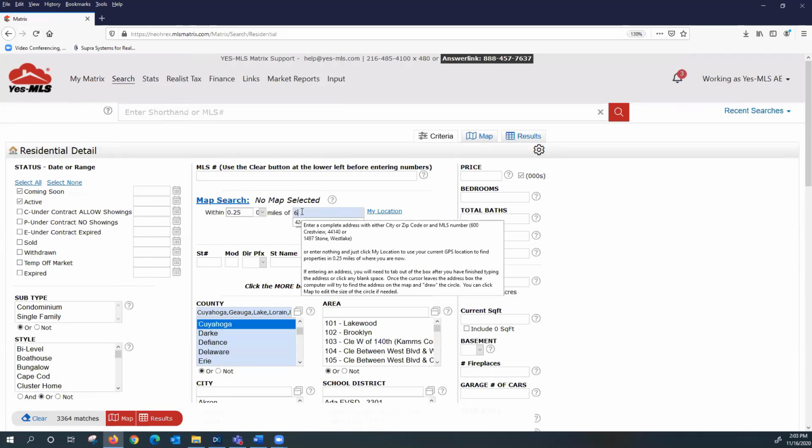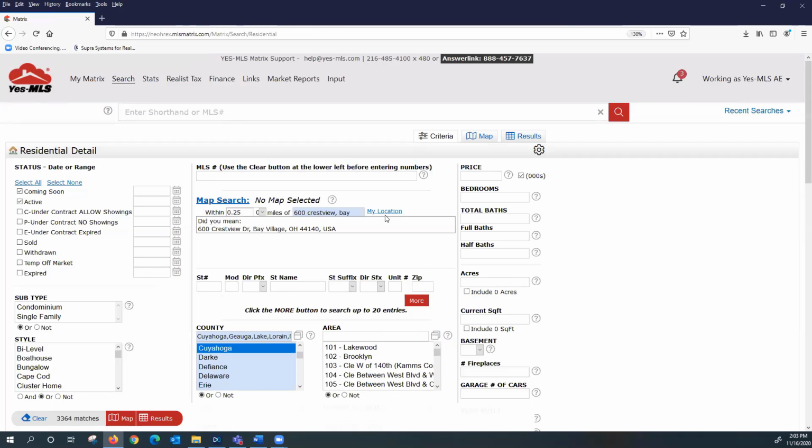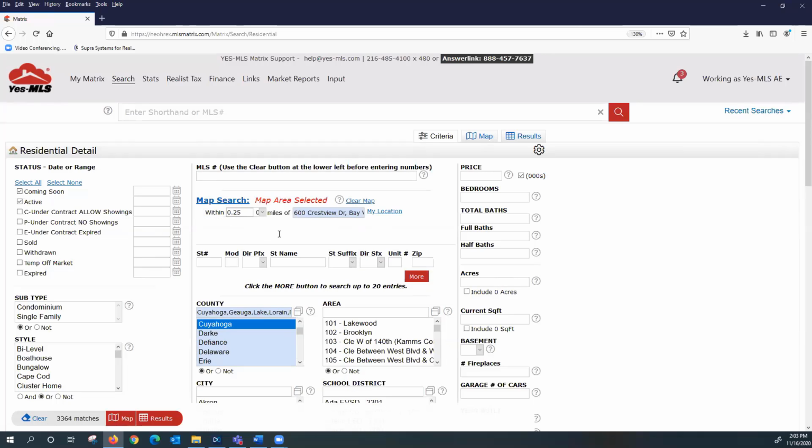So if I enter, for example, 600 Crestview, and notice as I type, right now it gives you a little yellow triangle. It doesn't recognize that address yet. But if I keep typing, as I go through that address, it's going to give me a drop down with a suggestion of an address. And that is the correct one that I'm looking for. So if I click on that, it includes the rest of that property address, and then changes to, in red, map area selected here above that location that I typed. And so that indicates that it definitely found that address.